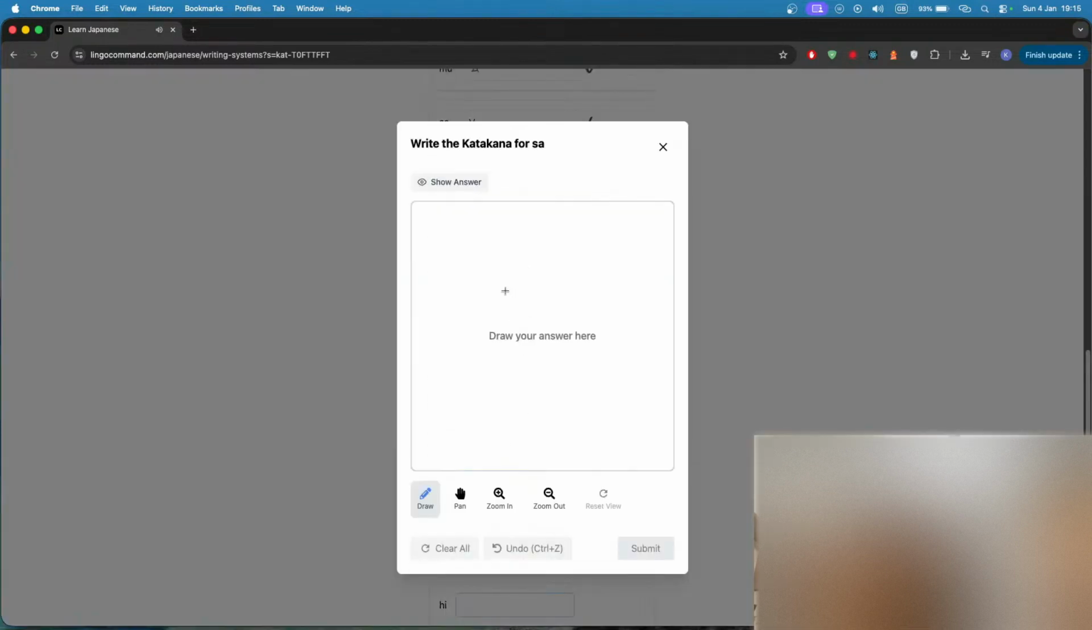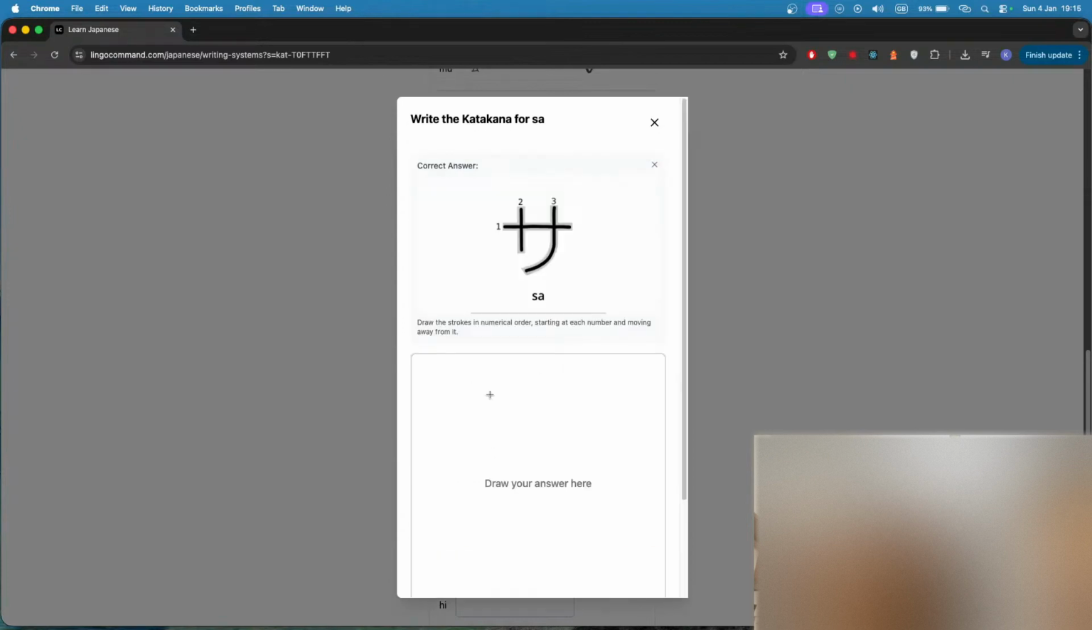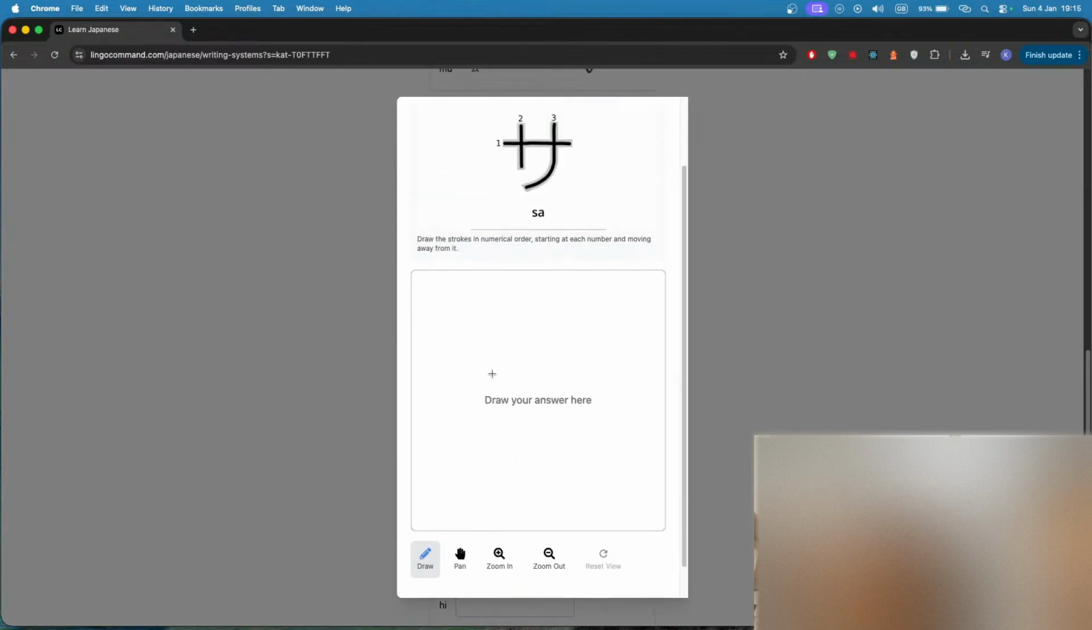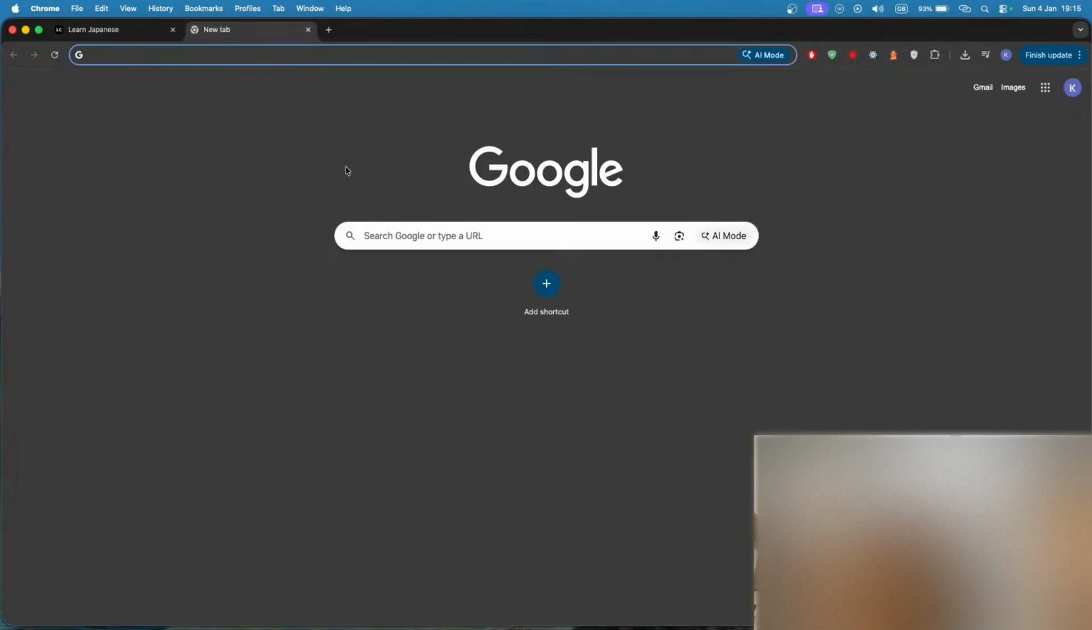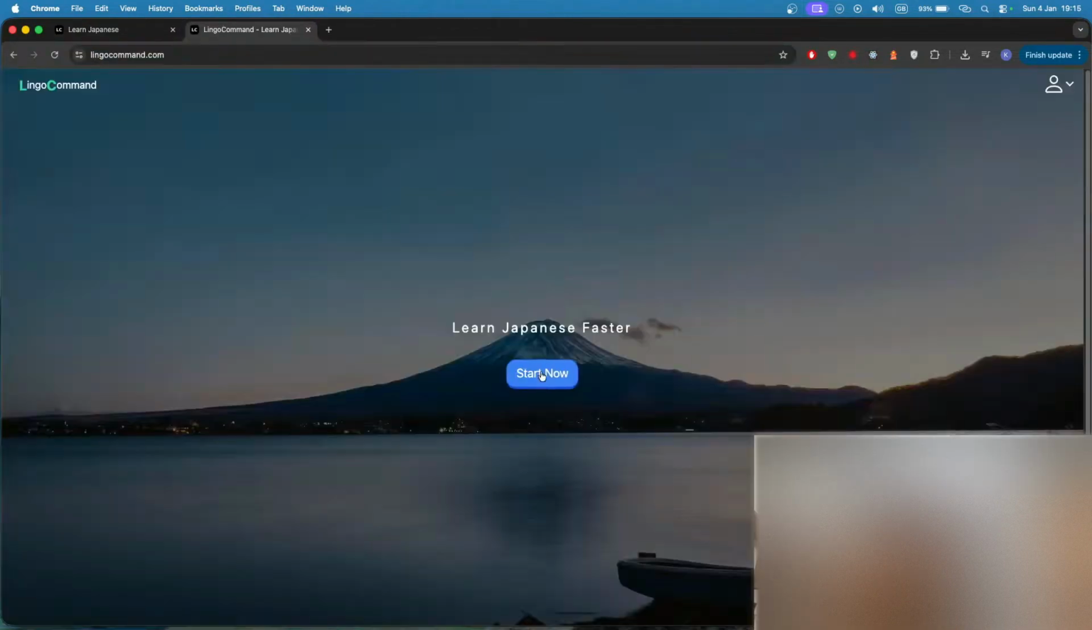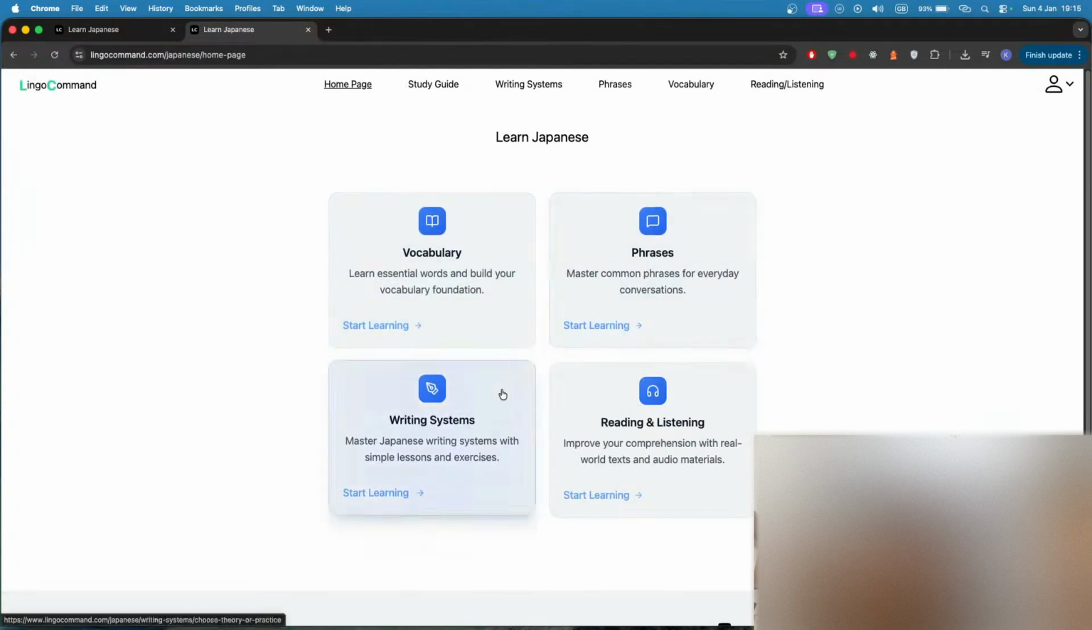And then sa. Isn't this, is it? Okay, very similar. So it's 1, 2, 3. Let's very quickly look at what sa is in hiragana again, just to confirm.